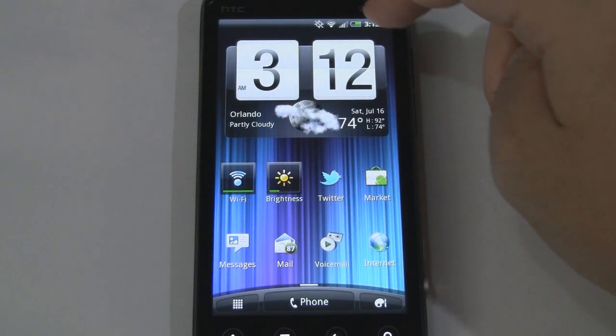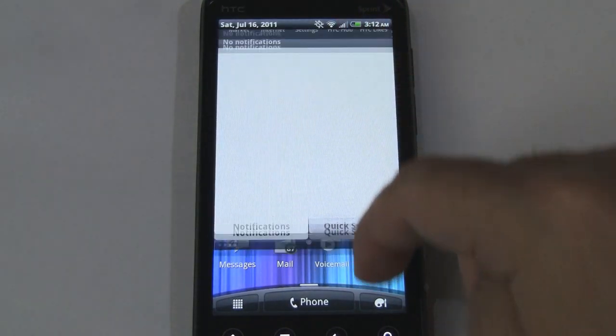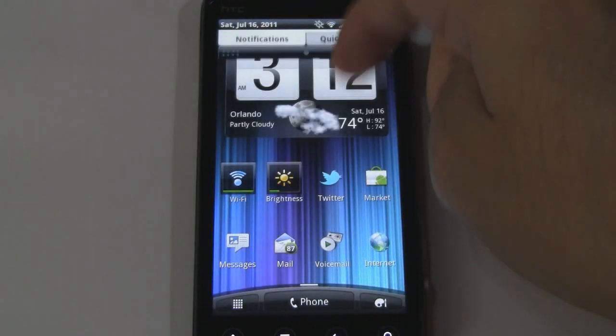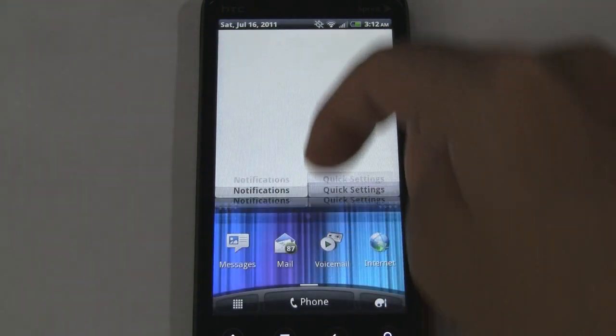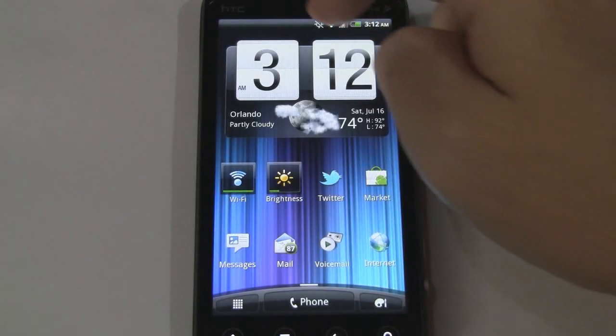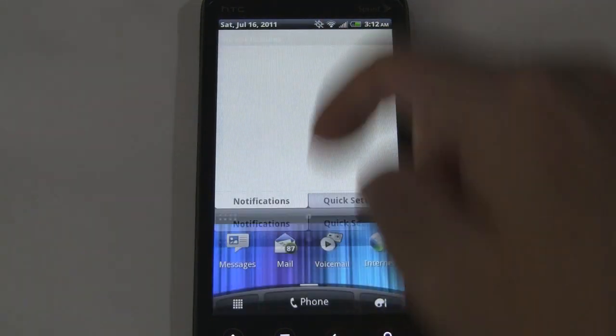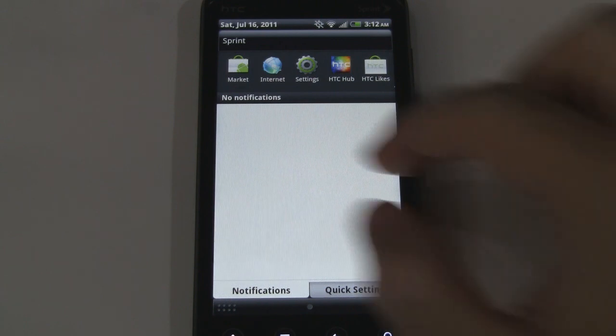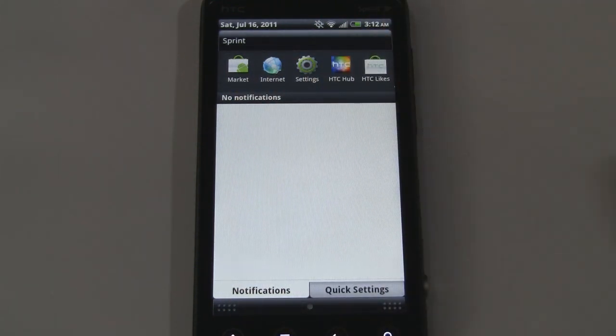Alright, so let's move ahead to the notification bar. So if you're familiar with Android, you know all about the notification bar. But if you're new to it, what's cool about it is it shows all your notifications right there, and then you can pull down the shade for easy access. Now on the EVO 4G, that's basically all it did. Just showed you your notifications, and you tap on whatever item it is and you can see more information on it.